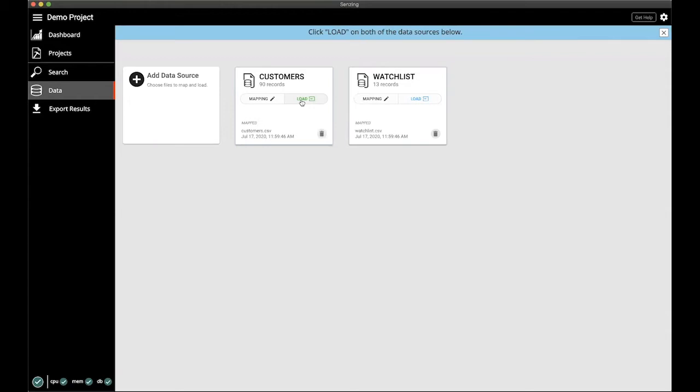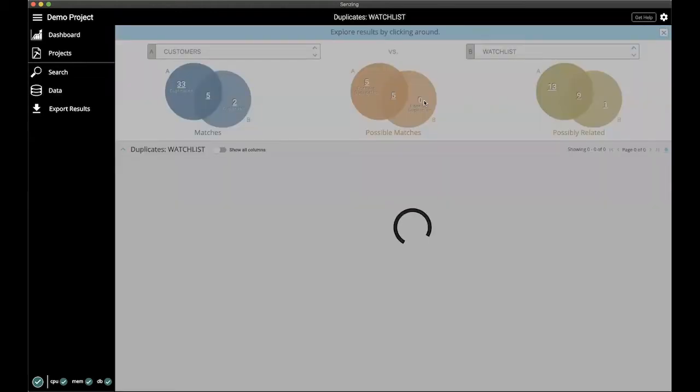For more information on the selection of data sources and mapping into Senzing, check out the tutorial video on creating your first project, linked in the comments below. I'm going to go ahead and follow the prompts and click load on both my data sources. Now I'm going to review the results.